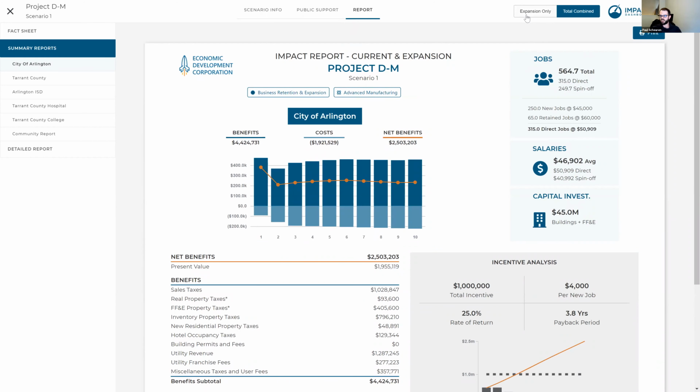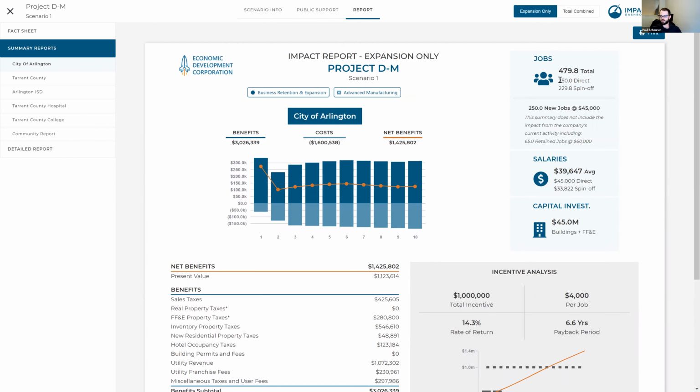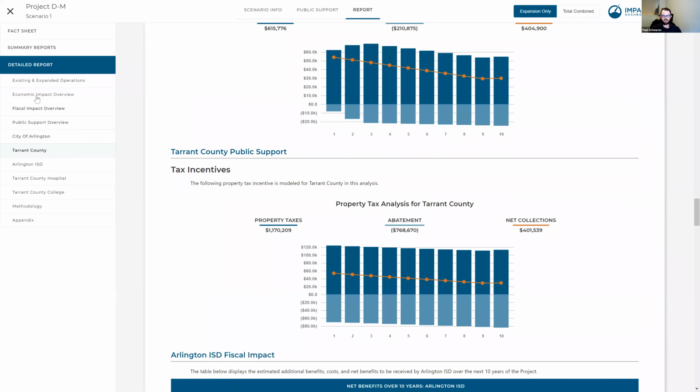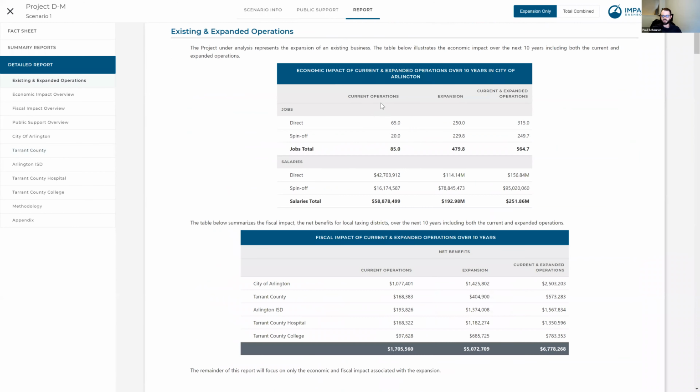We can see how this changes. If we just look at the expansion, it'll show the 250 jobs. It'll clarify that the summary doesn't include the impact from the company's current activity, including 65 retained jobs. On the detailed report, we mix it up a little bit too. We can actually add a section that shows us, in different column form, what the impact is for current operations, what it is for the expansion, and then what that is in total combined. So this is helping us see some of those things.